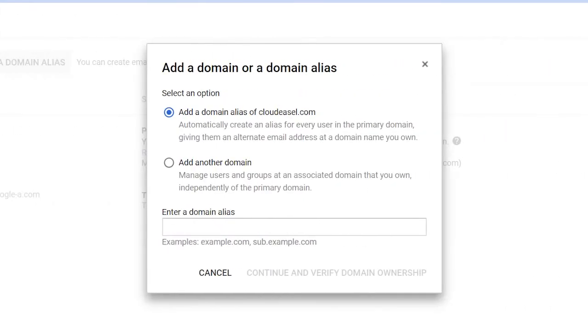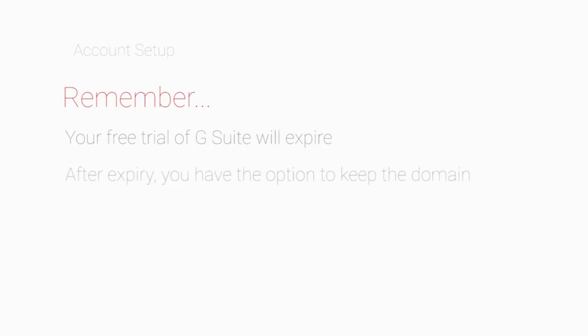Though it is possible to use an existing domain you already own, we don't recommend it, because it requires more manual setup. Remember, your free trial of G Suite is limited and will expire, so be sure to complete your exercises before that happens. After expiry, you have the option to keep the domain and begin your paid G Suite service if you wish.